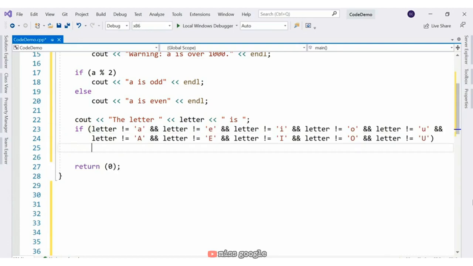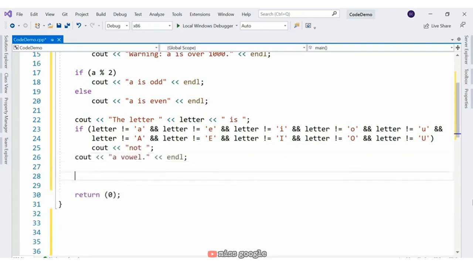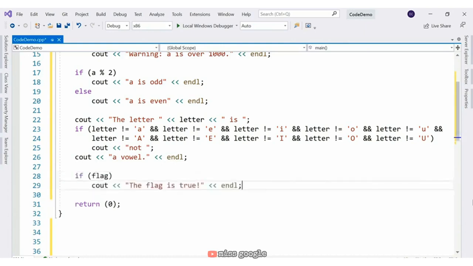Then, in the positive case of the condition, we print not. And after the if statement, we finish the sentence. Finally, you may hold conditions in Boolean variables and check their values later. Let me place an if statement that uses our flag. There, let's see it working.